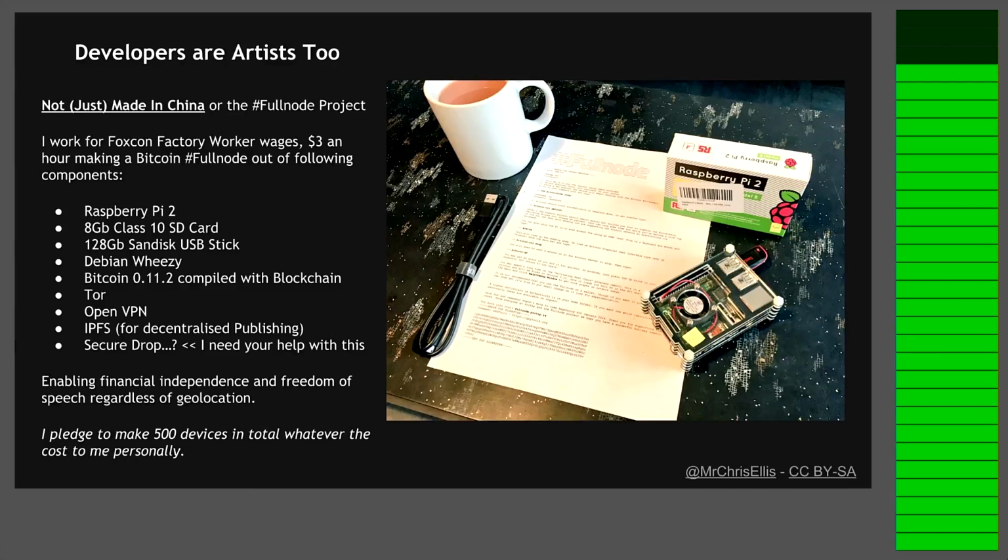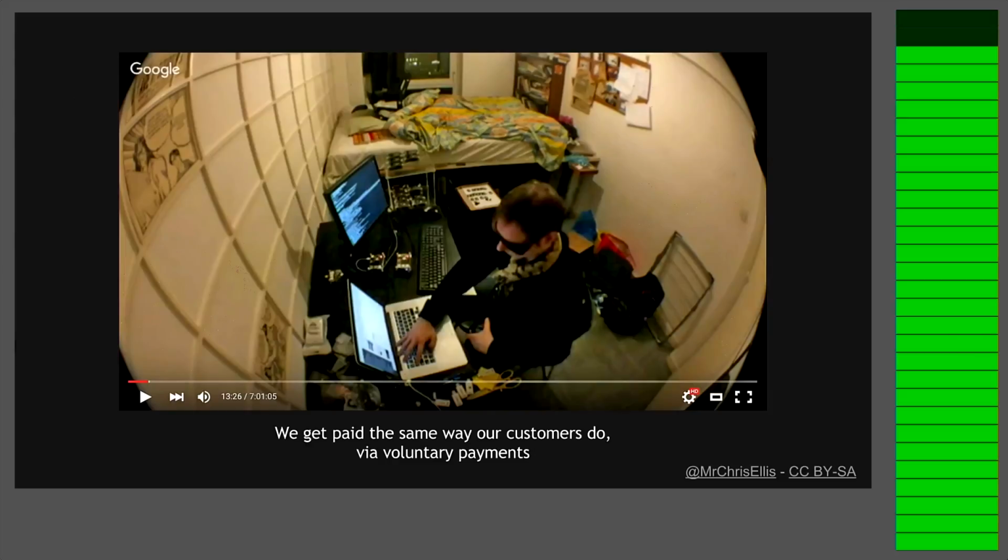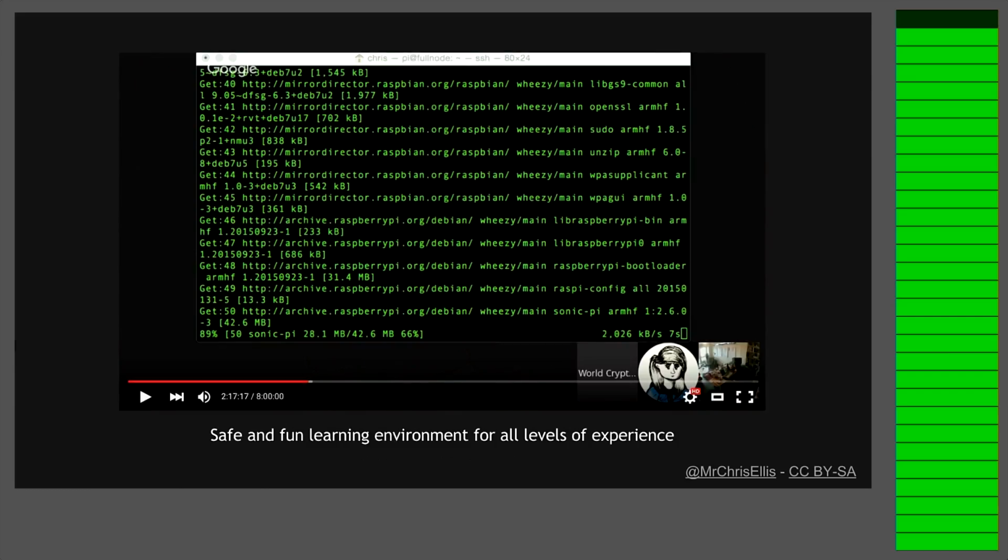My pledge to you is that in the year 2016, I will make 500 of these, regardless of what impact it has on my health or my living standards. I live very frugally. I live in a council flat in North London. I will make as many of these as possible. I've made 20 already, live on air. You can check out the videos. The link's in the presentation slide.